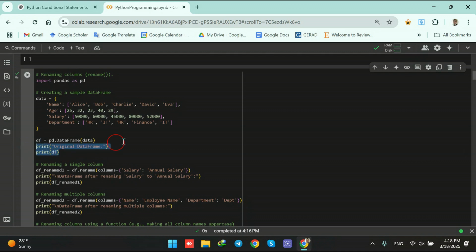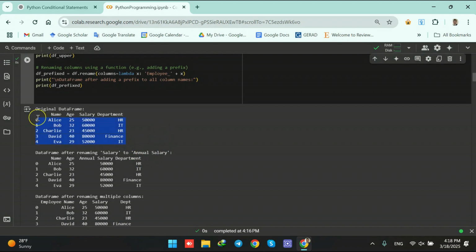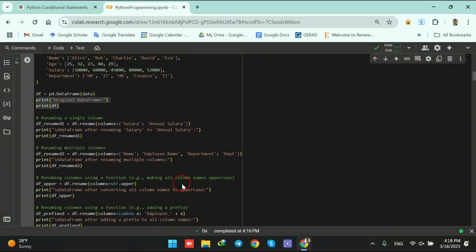First of all, I print my data frame. So this is my data frame again. These are the columns: name, age, salary, department, and these are the rows. So 1, 2, 3, 4, and 5 rows are there. Each row is an observation. For example, Alice's information is in the first row. However, David's information is in the 4th row. He is 40 years old with 80K of income, and he works in the finance department.